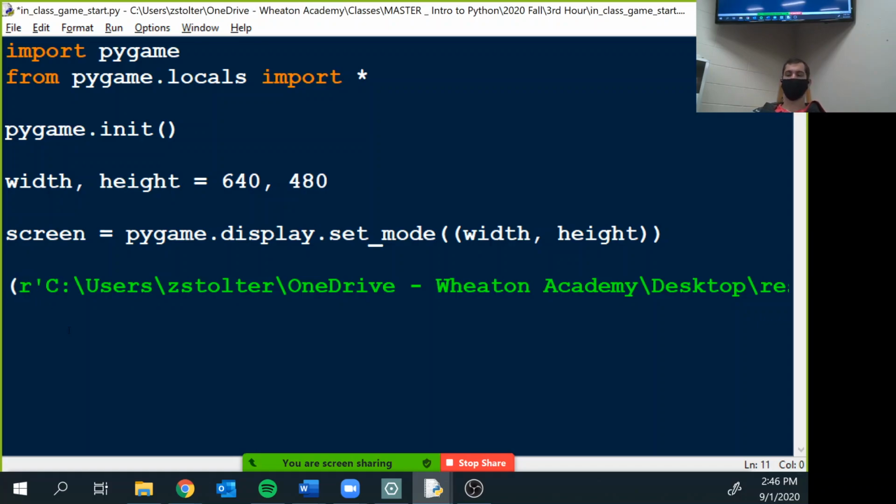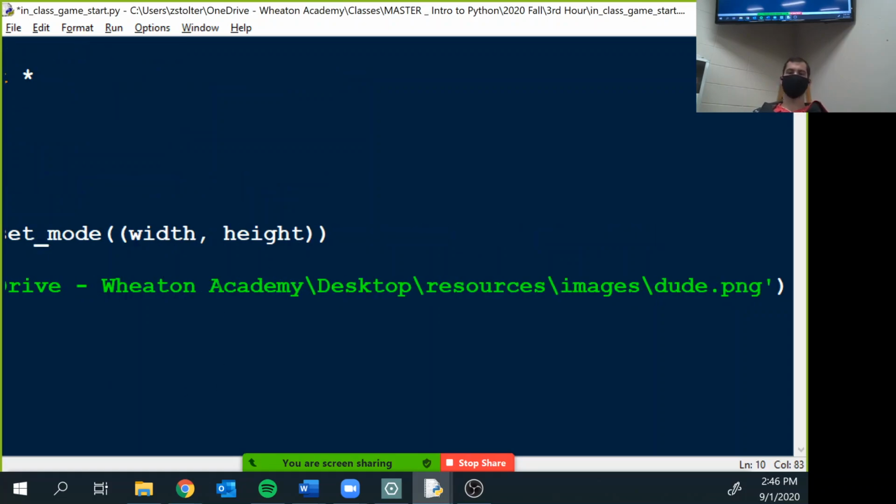Like a \n does something, a \t, backslash, backslash. All those things do something. But if you have the R in front of it, they don't. Backslash n makes a new line. But the code will see a backslash U and go, I don't know what a backslash U does. Error, throw it up, we're done. We don't want that. And then also at the end, you need to type this: backslash dude.png and then the closing apostrophe and parenthesis.